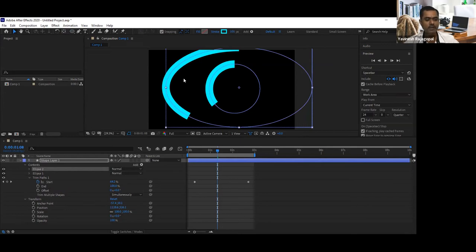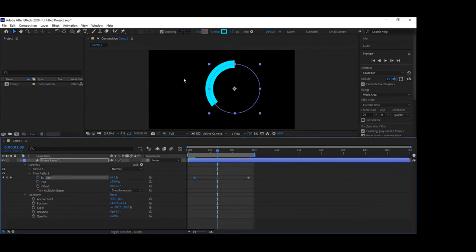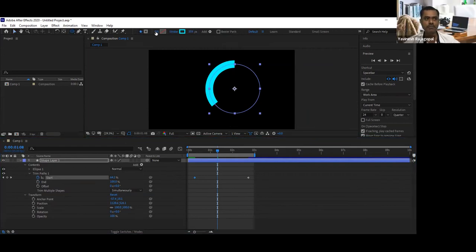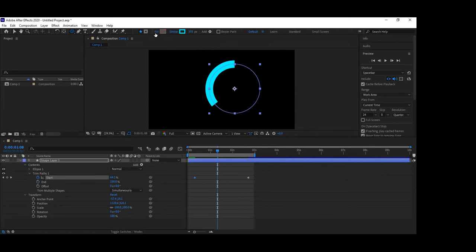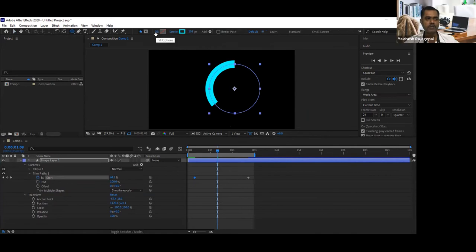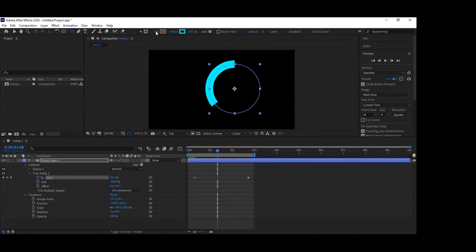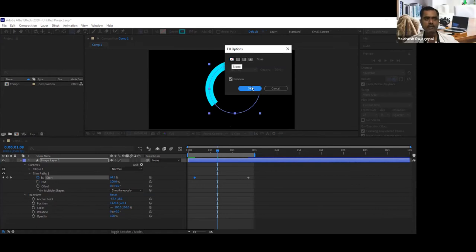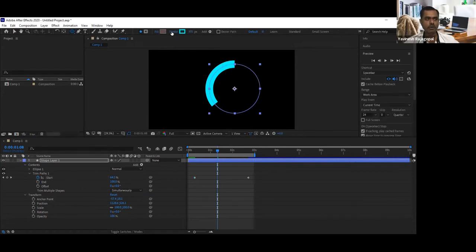Okay, click one time only. Undo first and then click one time, the ellipse tool. Then you can see the fill option. Can you see my cursor? Yes. Click at the fill option, choose none. Click OK. And then you go to the stroke option.